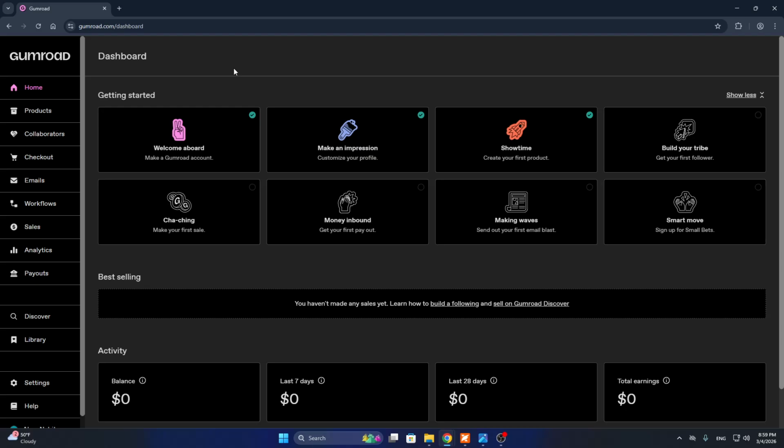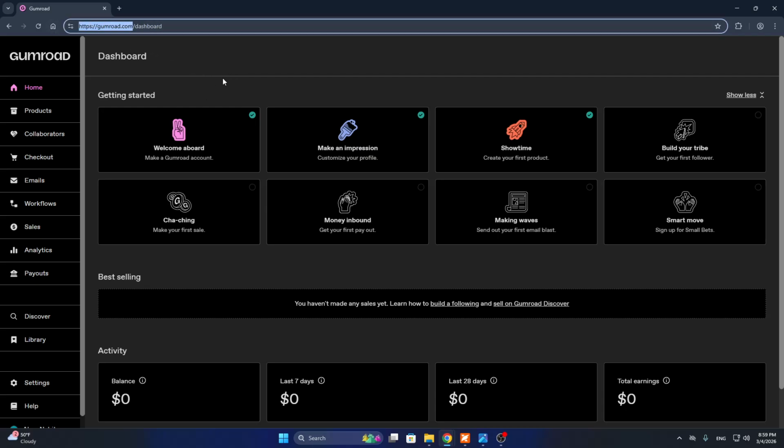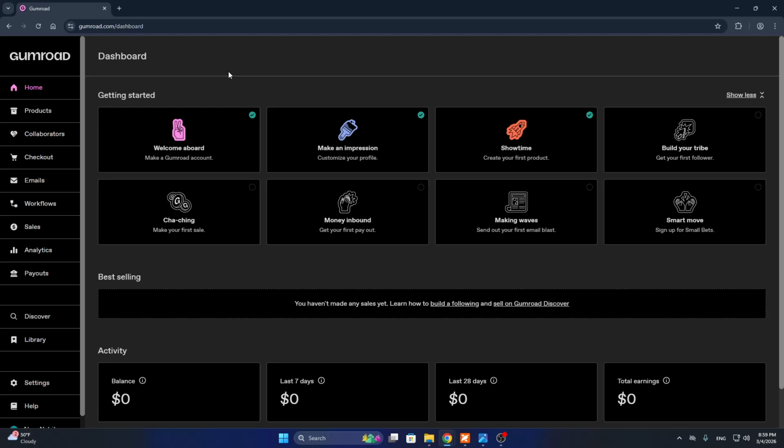So the first thing we want to do is open up the official Gumroad website right here, gumroad.com, if you have not already. And once you have opened it up, the first thing we're going to do is log into our account. If you do not already have an account or are not logged in, in the upper right corner, you're going to see the option to create an account and log into your account. So once you have done that, this is going to be the main page you're greeted by. From this home page, we can get started.